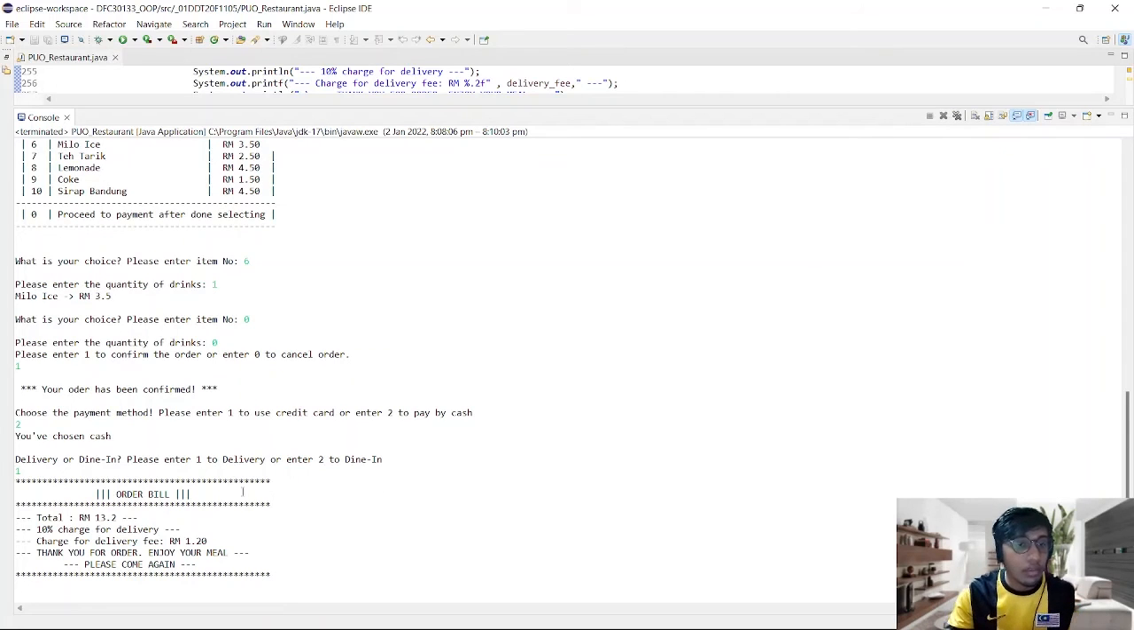Right, so this is the order bill. So total is going to be 13 ringgit 20 cent, which is included with 10% of delivery fee. The charge of delivery is going to be 120. Thank you and enjoy your meal. If you put 2 for dine in, you just minus this, it is going to be about 12 ringgit. Right, it does not include 10% of delivery fee.